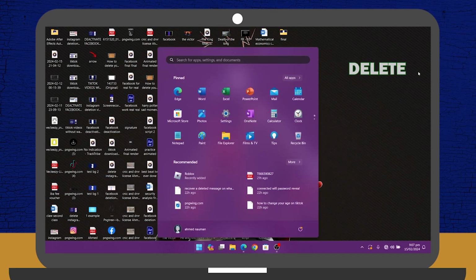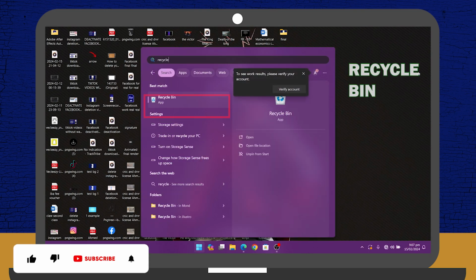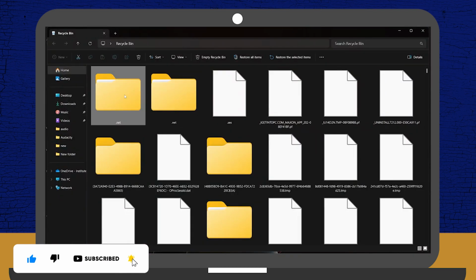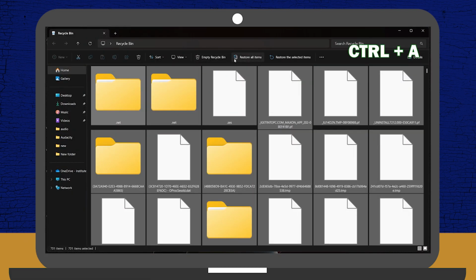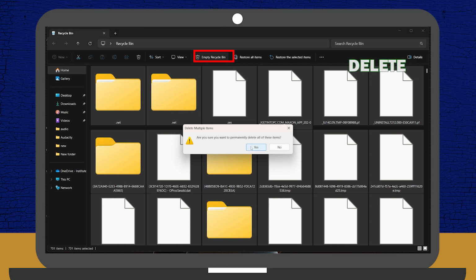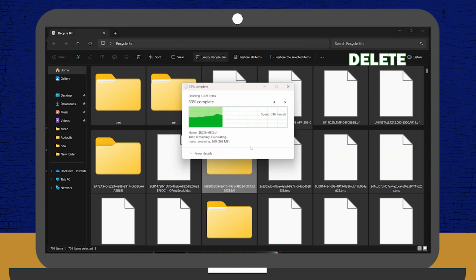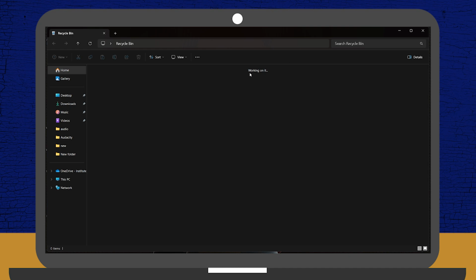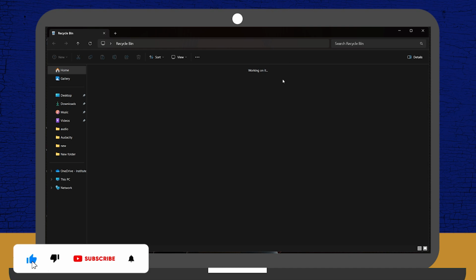The next thing you want to do is empty your recycle bin. So go ahead and search for recycle bin, open up recycle bin, and now press Ctrl A and permanently delete all these files. Once that is done, close your recycle bin and go down to File Explorer.